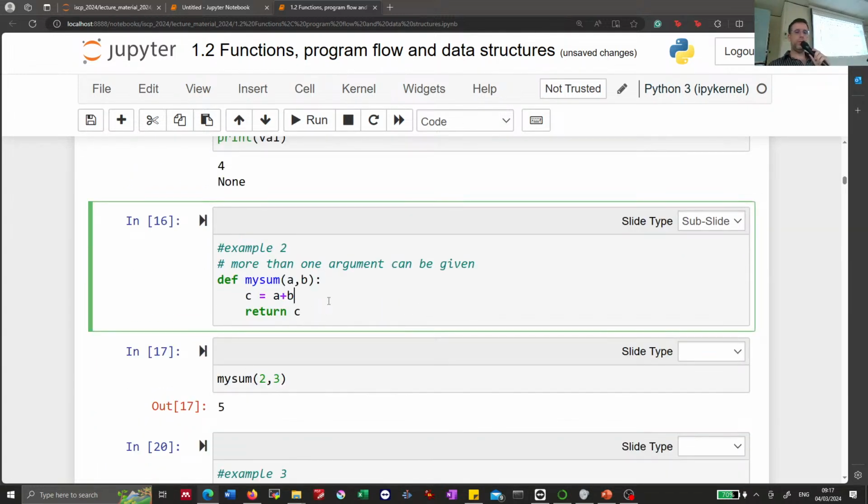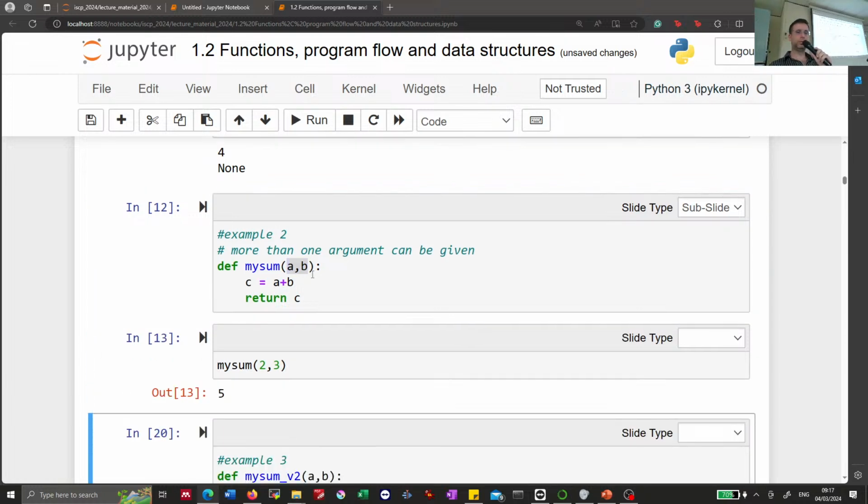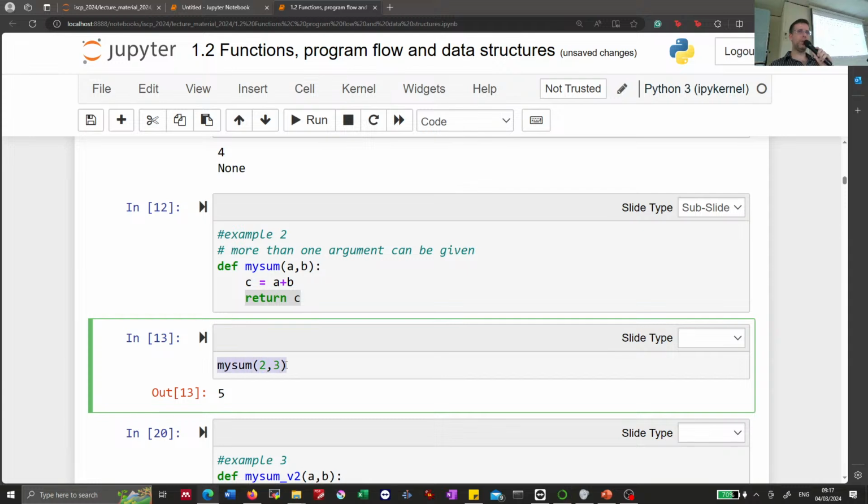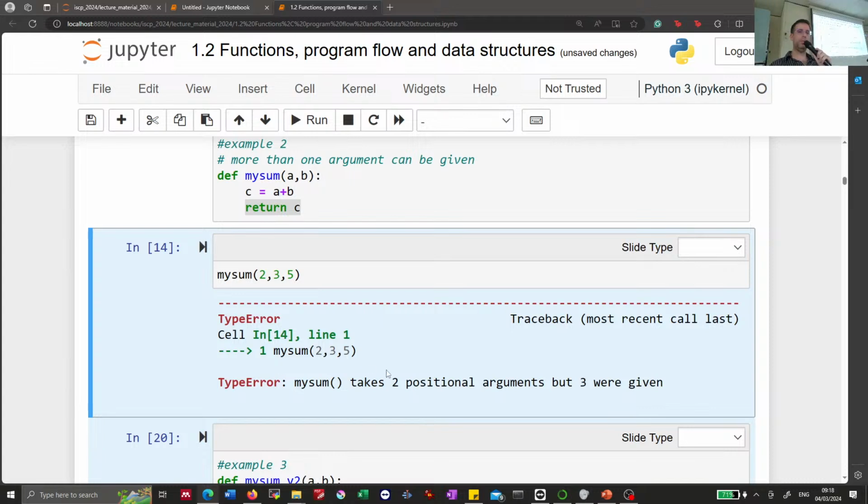We can give more than one variable to the function. So we can pass 2 arguments in our function definition. The example looks fine. In my sum here we have a and b. We pass a and b as a sum to c and return the c value. So when we execute my sum with the arguments 2 and 3, it works fine. Now what happens if I put more arguments? 2, 3, 5. Then Python will tell you, hey, I expected 2 arguments, but got 3.